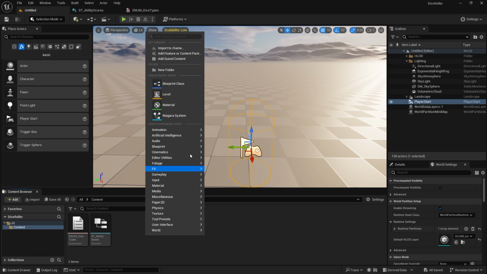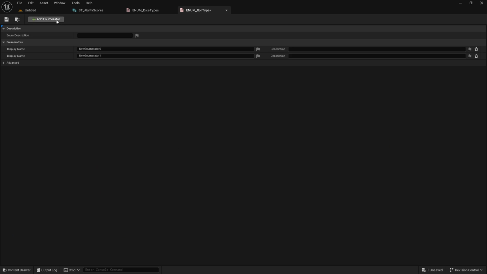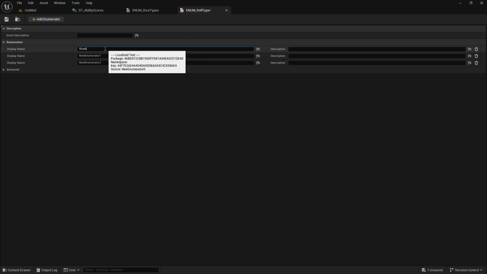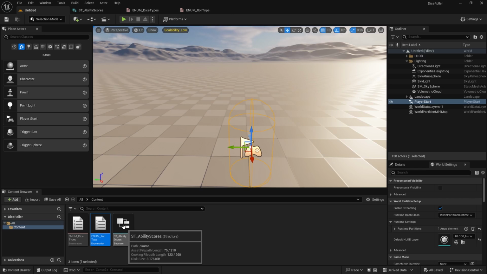And lastly, I'm going to create another enumeration for the type of dice roll. So straight, advantage, or disadvantage. So enum underscore roll type. And three entries in here. Hit save. And now that we have these data structures and enumerations created, we are ready to create our global function library.